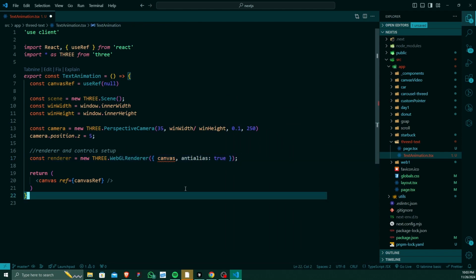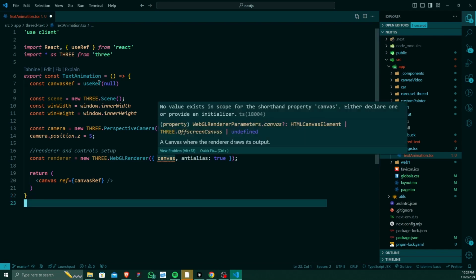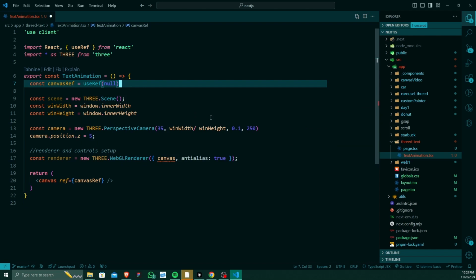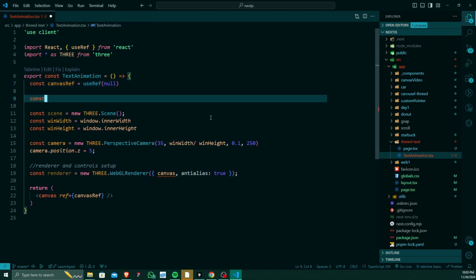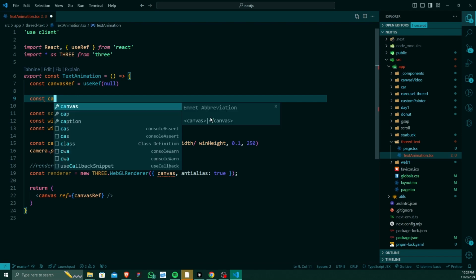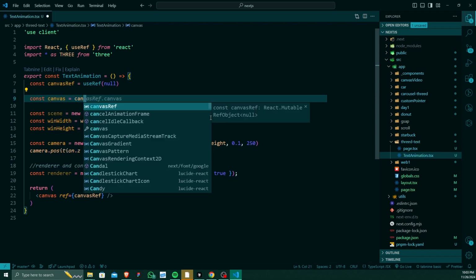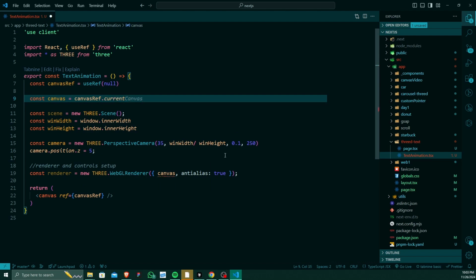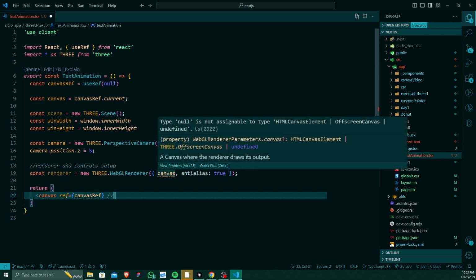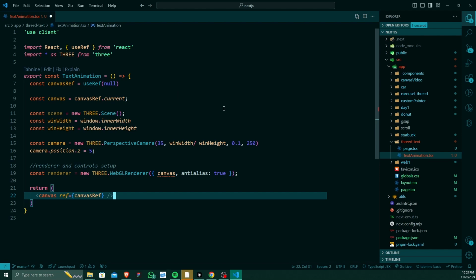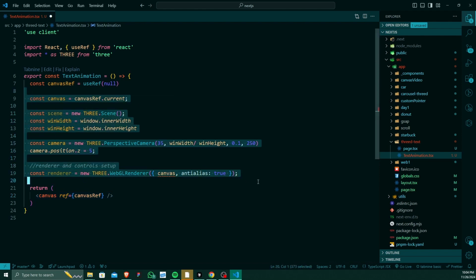I am using canvas on the WebGLRenderer. For the canvas to be used, you have to use it like this. There is no canvas present, so it is complaining that no canvas is present. To use the canvas, you have to write const canvas equals canvasRef.current, just like this. And what is it complaining about? Type null is not assignable. The type will be defined later.